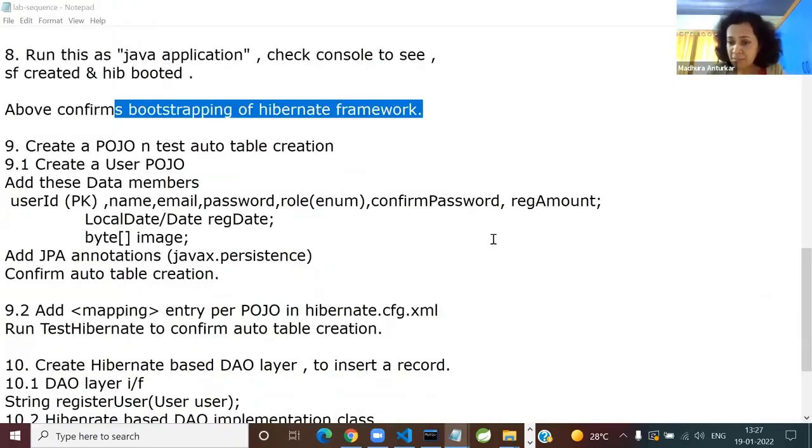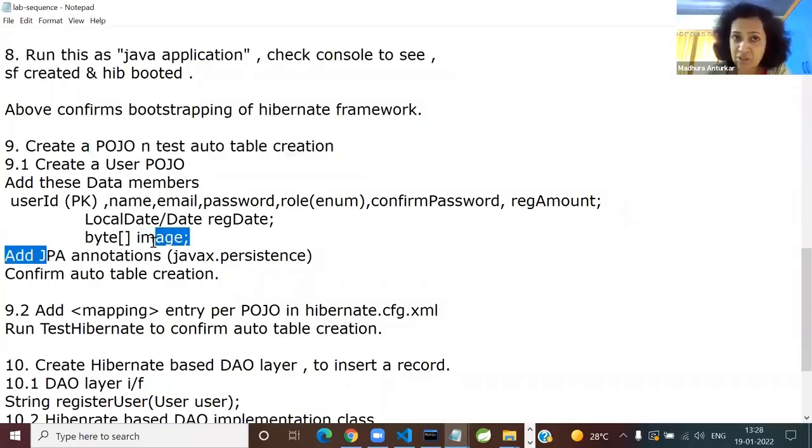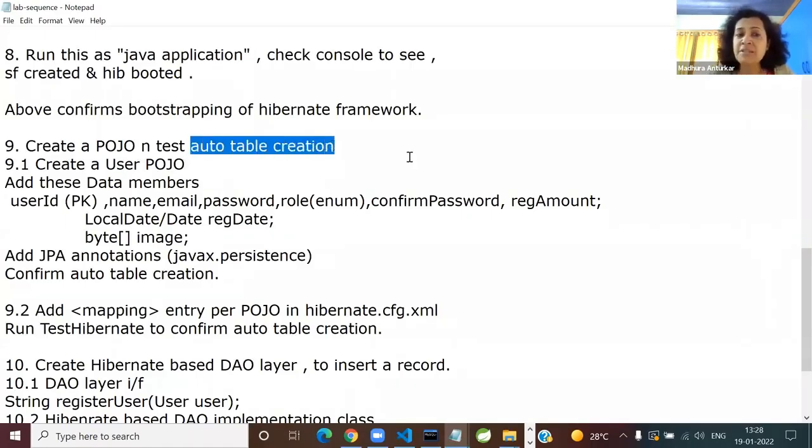So the next step, which I plan to finish before the lunch break, is let us create a POJO. And of course, Hibernate is not a magician. So I'll talk about various JPA annotations. All this will be covered. Then we will see, when I write a POJO and add something called a mapping entry, as per Hibernate's promise, is it creating the table?